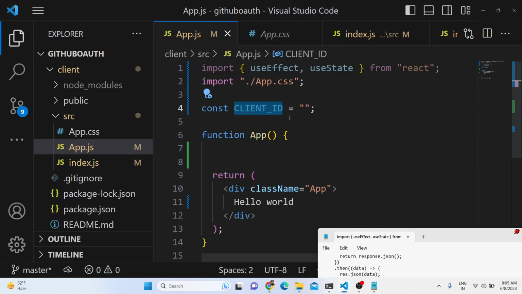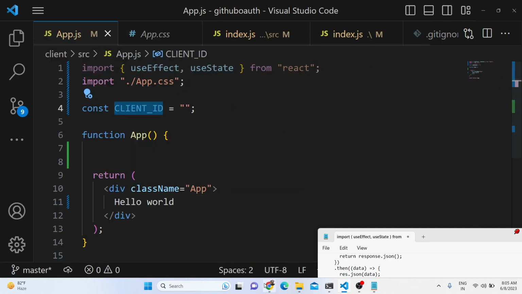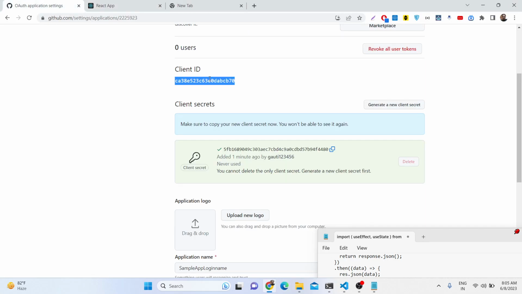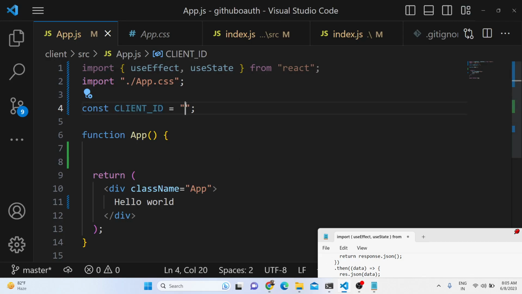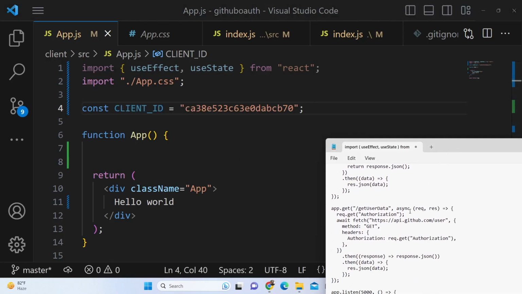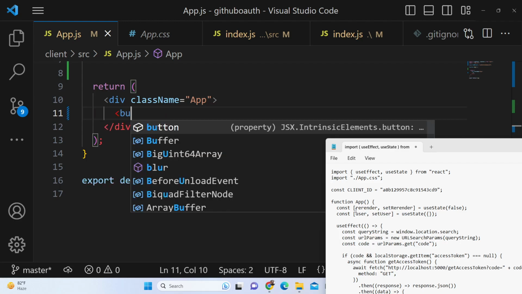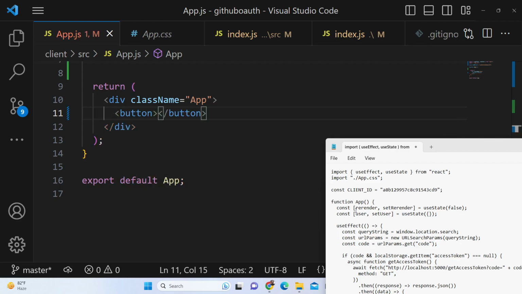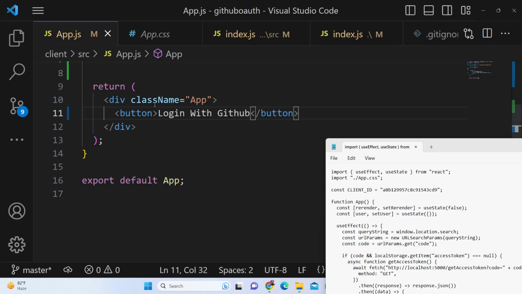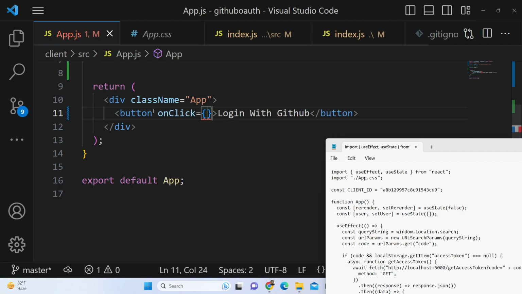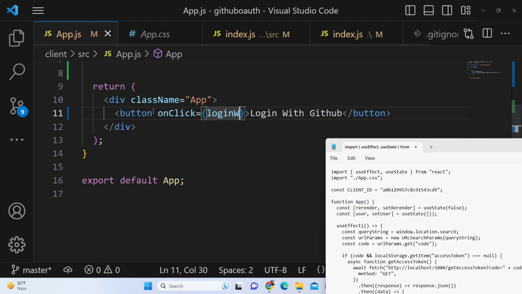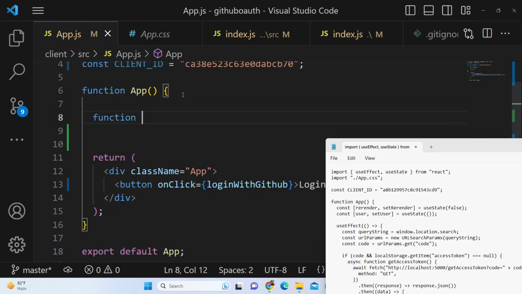Now make a client ID variable, guys, and paste the client ID that you got right here. Simply copy this client ID and paste it. Just after this, we will have a simple button here. This button will simply say login with GitHub. Whenever you click this button, we will execute a function, so we need to write this function, which is loginWithGitHub.